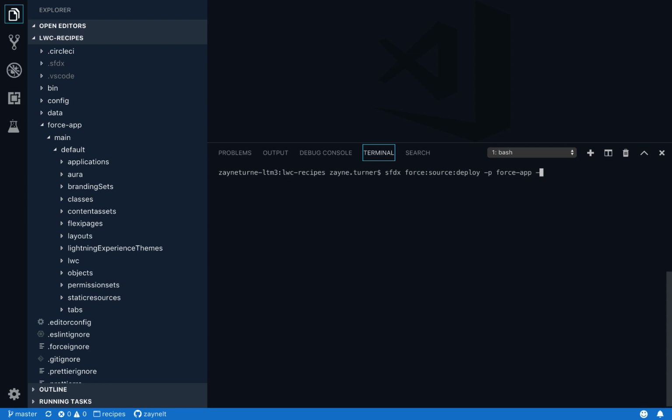But I'm just going to tell it also what org explicitly to work with. That U parameter says the org I want to work with is, and I'm going to send it to a developer edition org that I've created. So I gave it an alias of recipes-de, so I could remember that it's a developer edition. And now we're going to deploy this to my developer edition org. And again, this could take several minutes to complete.